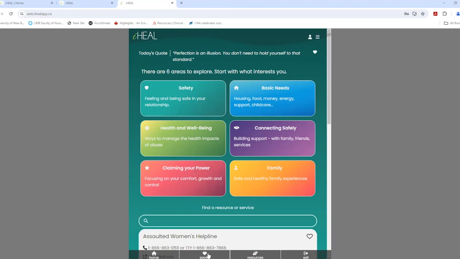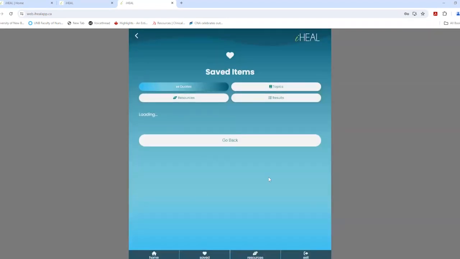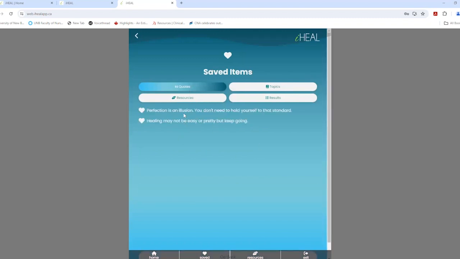At the bottom, there's the save feature. So the great thing about this app is that as women use it and interact with it, it becomes more specific and tailored to her needs based on how she's interacting with it. So if I go into the saved feature, I can go into my saved quotes, which I have saved 2 quotes over the last couple of days that I thought were particularly motivating, and I really liked how they were worded.